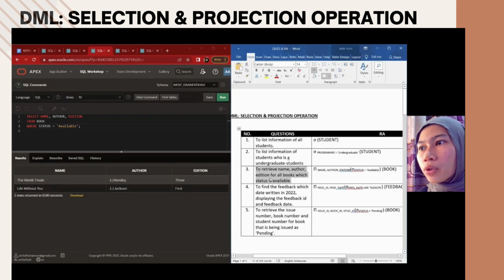Question 3 is to retrieve name, author, edition for all books which status is available. Here we have to use the where statement too. So select name, author, edition from book where status is available. When we run it, we got two books that are available.